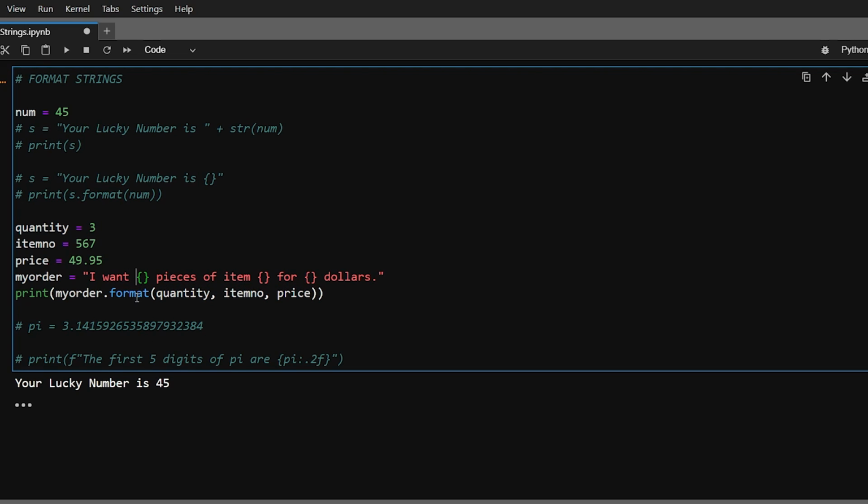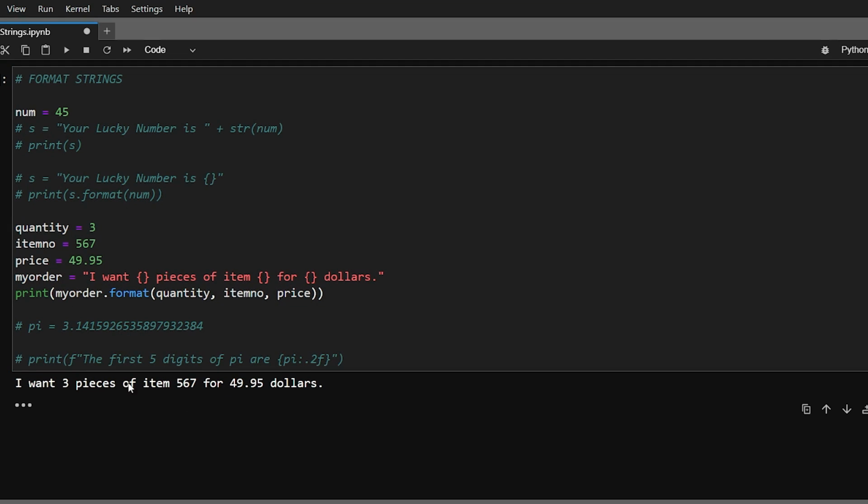So in this case, it will replace this curly brace with the quantity, this curly brace with the item number, and this curly brace with the price. So this is how it works. And if I print it, this is how it will be printed.